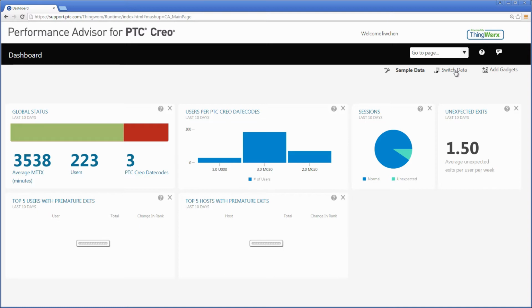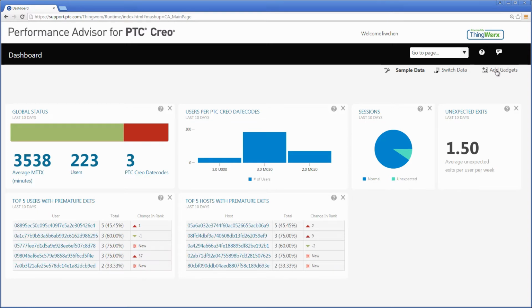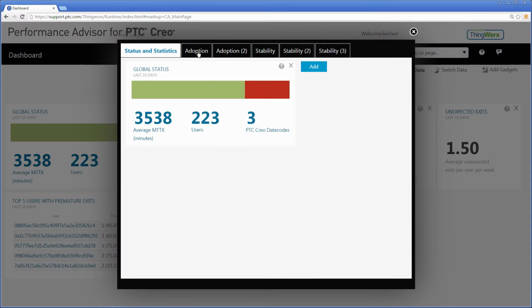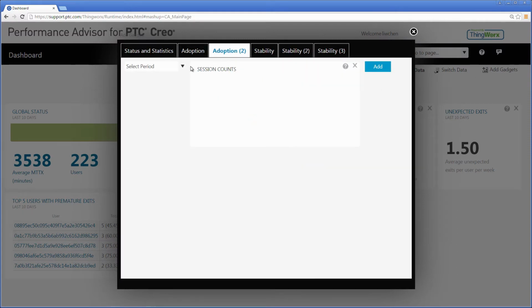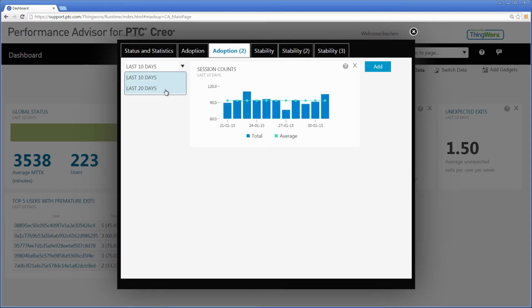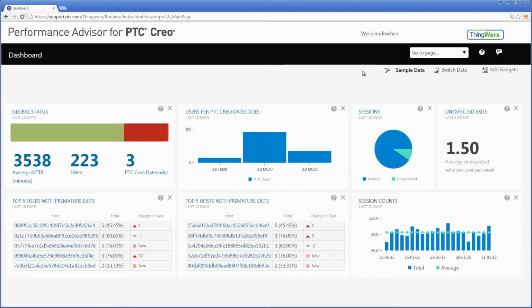You can easily personalize your dashboard by adding and rearranging gadgets. In this example, we add a graph showing the session counts for the last 20 days. Navigating the gadgets in the Performance Advisor for PTC Creo is very intuitive. If you don't have data transferred to PTC, but still want to practice using the Performance Advisor for PTC Creo, switch from your user data to the sample data using the Switch Data function at the top right.